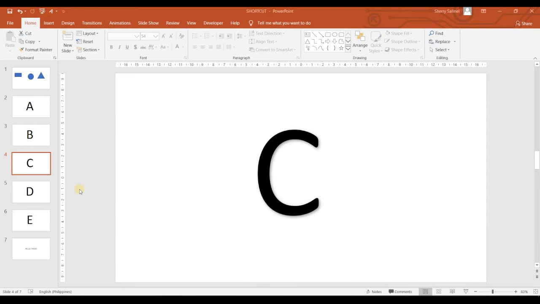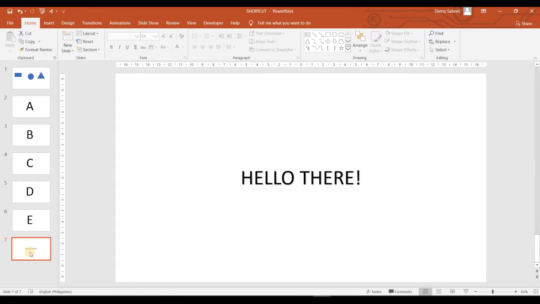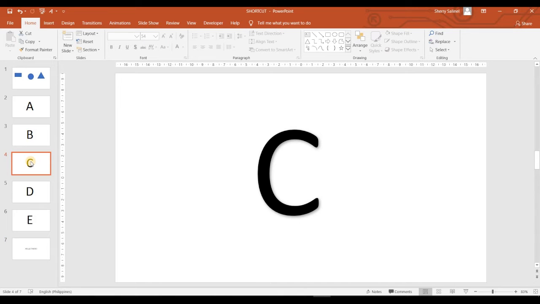To move a particular slide at the beginning or end of the navigation panel, you just choose a particular slide and then press Control key plus Shift key plus arrow up, and that particular slide is now our first slide. Or if you want to make that the last slide of your presentation, press Control key plus Shift key, then arrow down key.